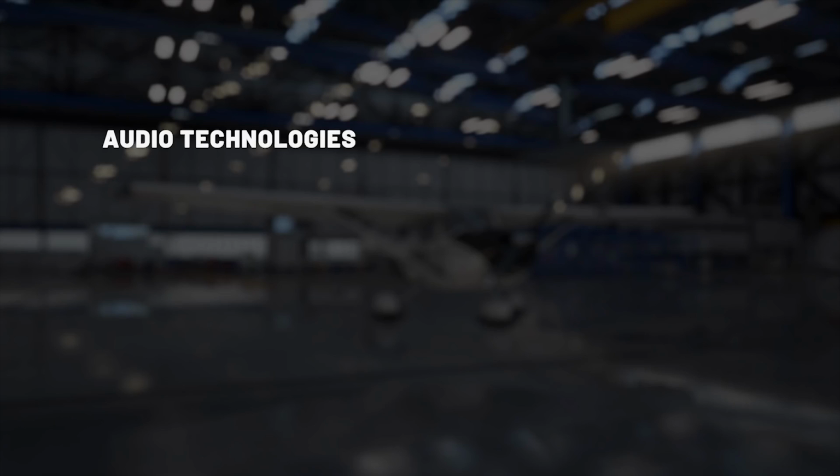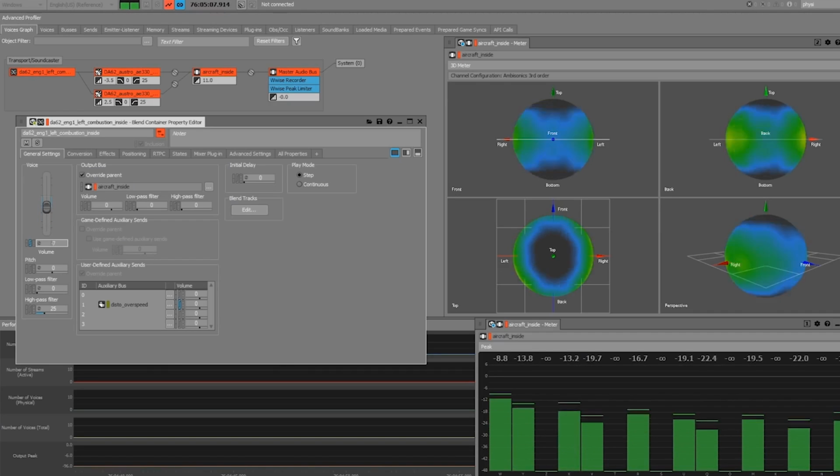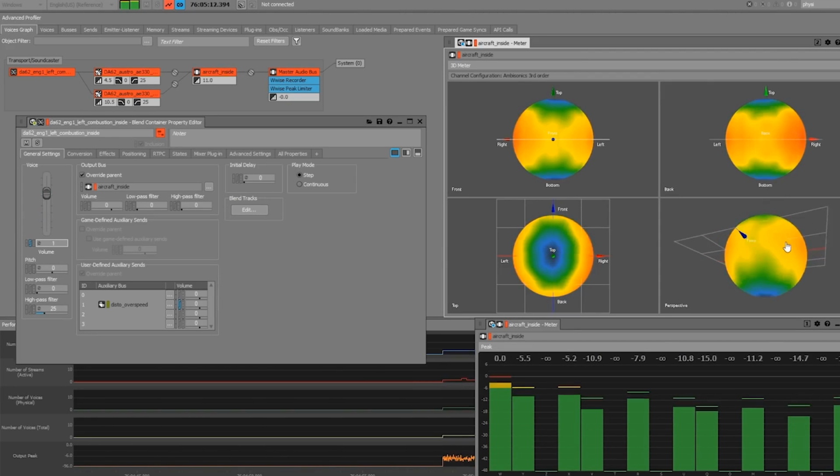All right, first things first, audio technologies. We have a new audio engine based on the Audiokinetic Wwise system here, a Wwise engine, and they're going to show you a little bit of what that is right here. We're seeing a graphic of how they're changing the parameters and all that stuff.